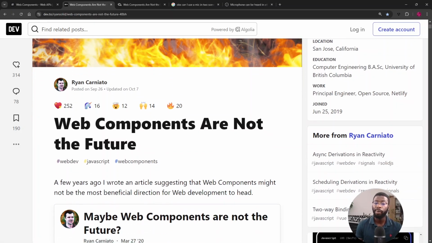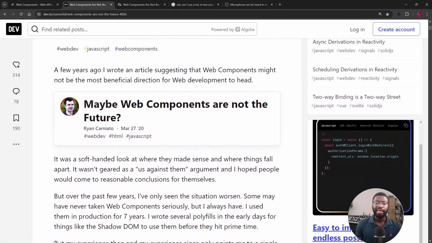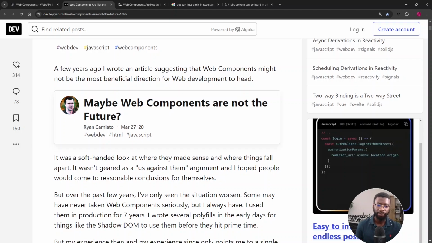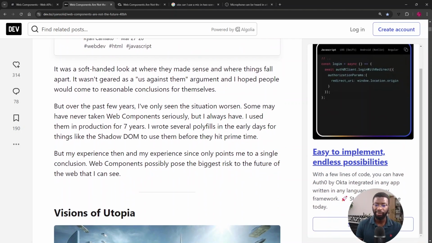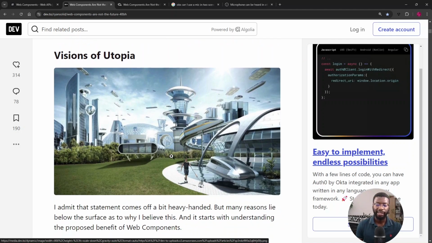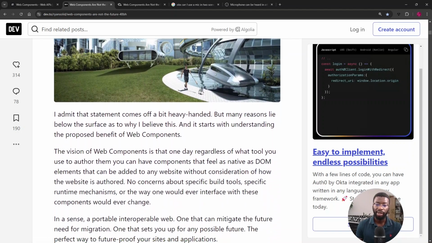The article was written by Ryan Carniato: web components are not the future of the web. He started his article talking about an article that he already wrote in the past. I wanted to read that article, but I wanted to finish this one first. And after reading this article, now that I have his opinion about what web components are, I didn't even feel like reading the old one. Maybe I will read it in the future just to have a glimpse of what he thought in the past and why he feels that web components today are still not the future. He felt like what he wrote 7 years ago is still the same thing happening for web components.